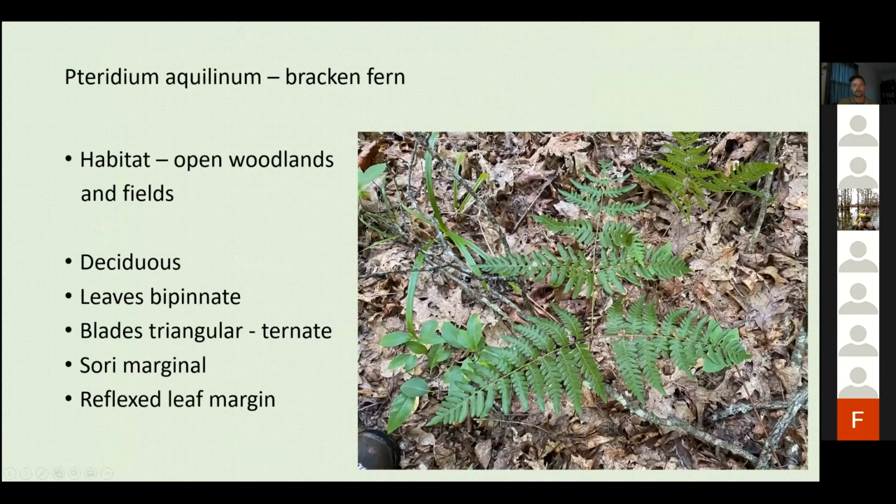And the other one from this family is Pteridium aquilinum, the bracken fern. Really common. I noticed when I went up to Minnesota over the summer, this was growing all over the place. The habitat around here is open woodlands and fields. It's not as common around here, it doesn't seem, as it was up north.